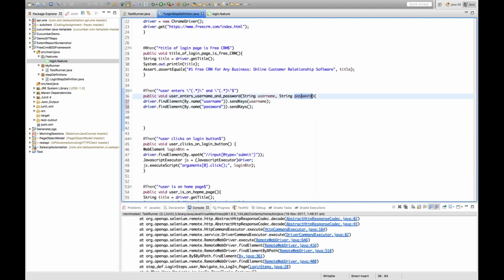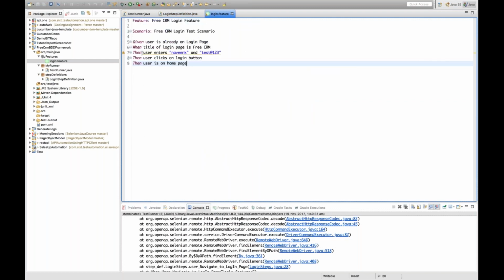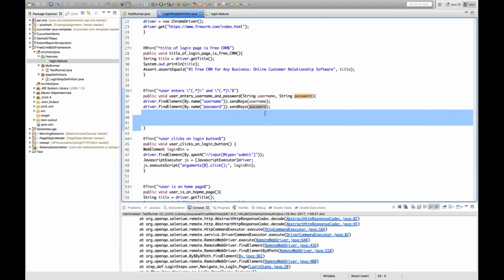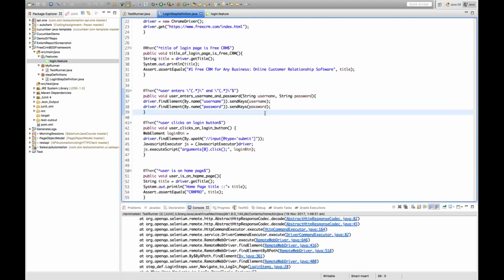And my password is this. This is my password, right? So what exactly happens then? User enters Naveen K and test@123, and that is what will be represented here. This Naveen K will be given to the username and test@123 will be given to the password, and I'm entering values over here. So I have removed the hard coded values from here.